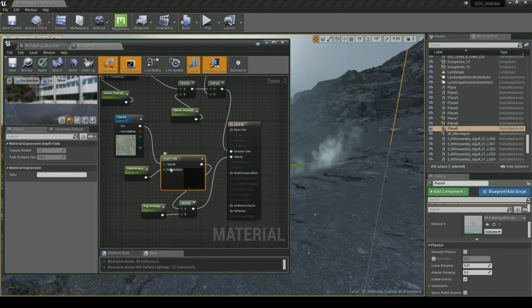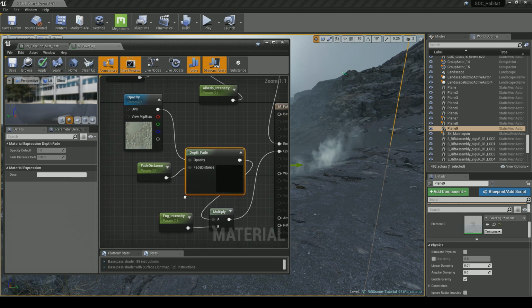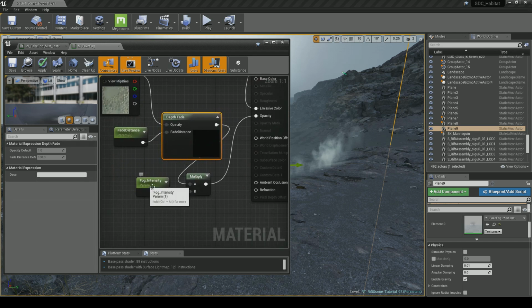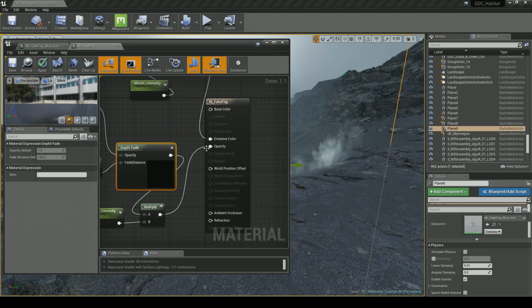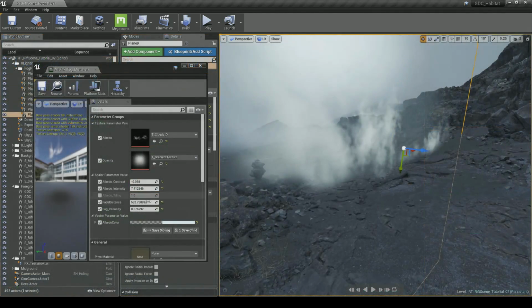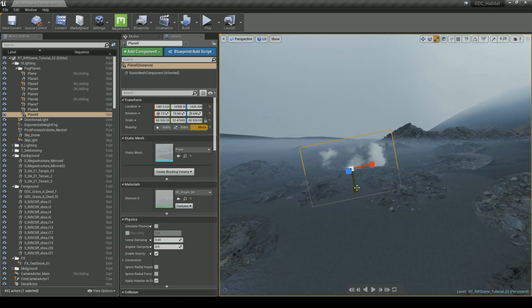The real secret ingredient here is the use of the depth fade node. I use this to give the material a new parameter called fade distance. This means you can clip the fog plane into the terrain or any other object. When you tweak the fade distance, it blurs the edge of the intersection, so you don't see it at all. This is perfect for top fog or any other wispy fog cards that you want to place in your scene.